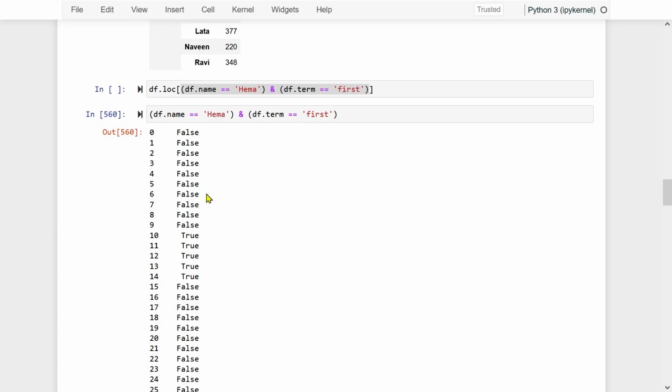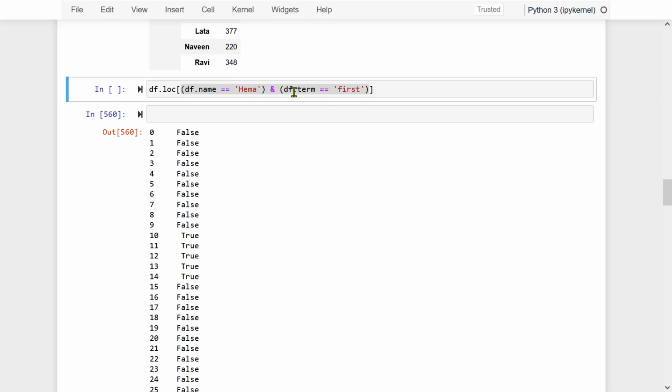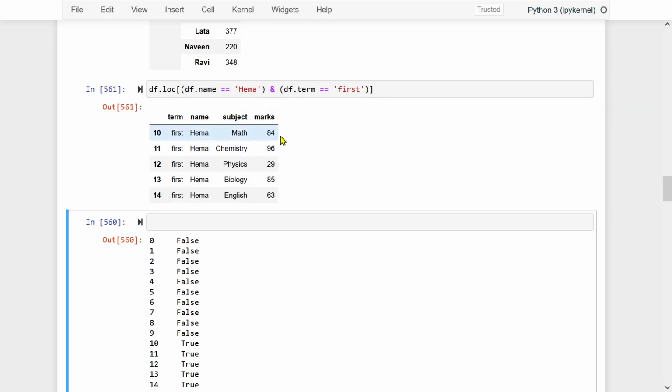So as was told earlier, only these records will be fetched. System will bring only these records. How? That lock is 10, 11, 12, 13, 14. Those are the records which system will bring. So let me remove this now. Okay, so let me get record. Okay, now see Hema first term.